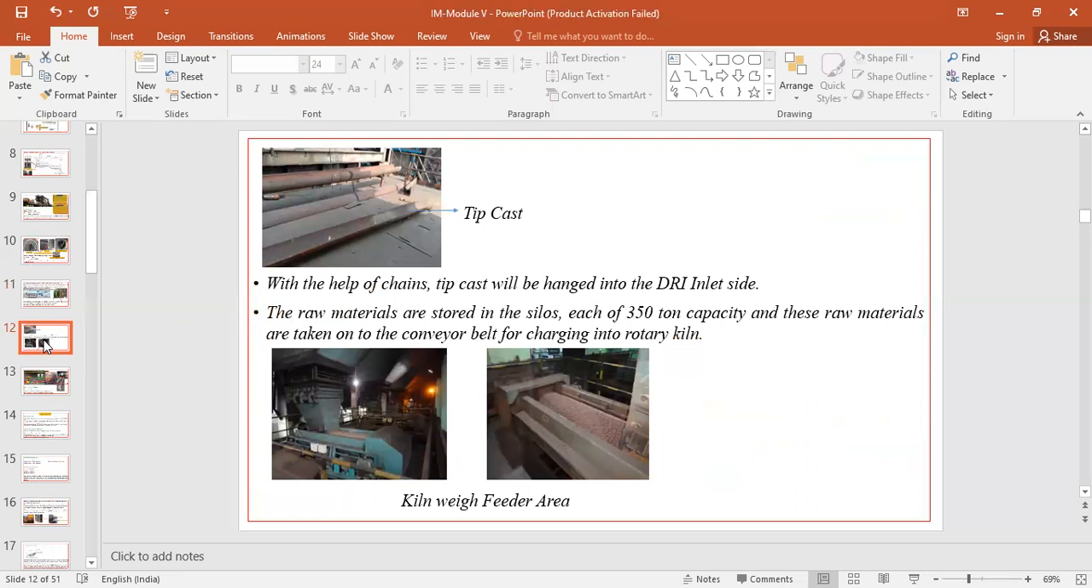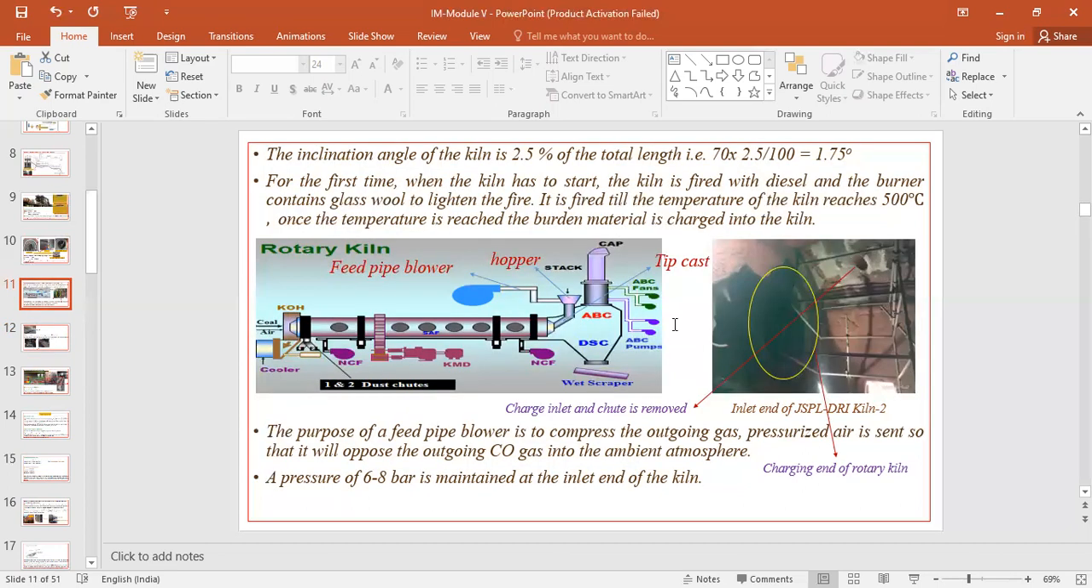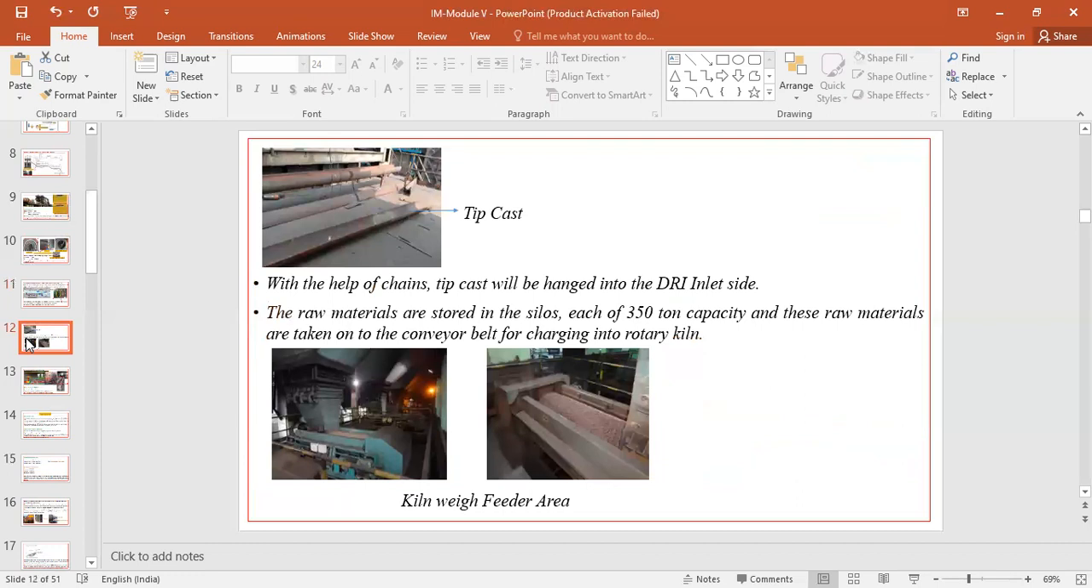Then we have some of the accessories like a tip cast. This tip cast is actually inserted here. You can see this is called the tip cast, which is basically inserted at the beginning. It hangs with the chains, and that will be inserted into the mouth of the kiln.